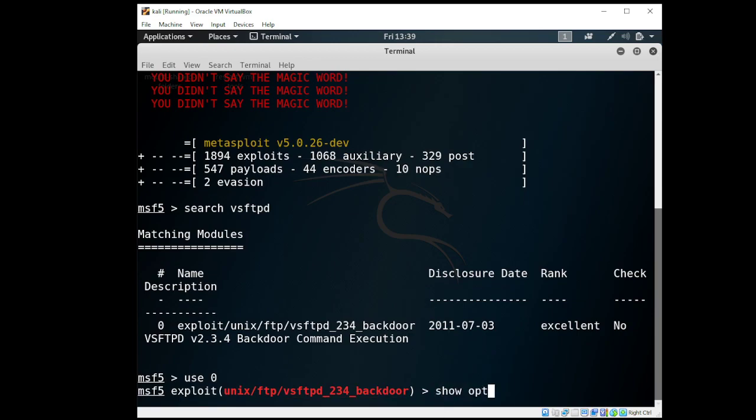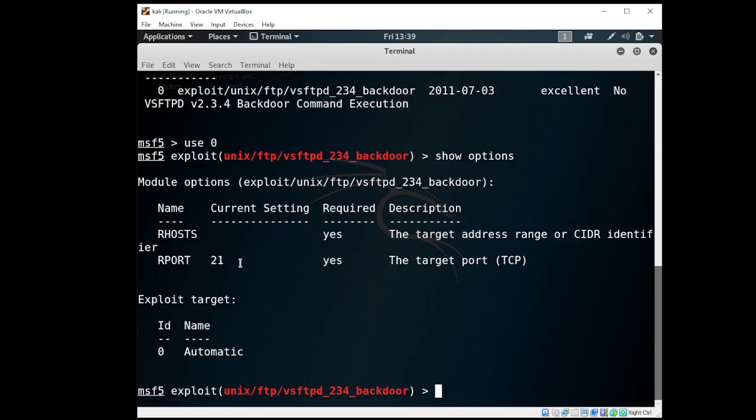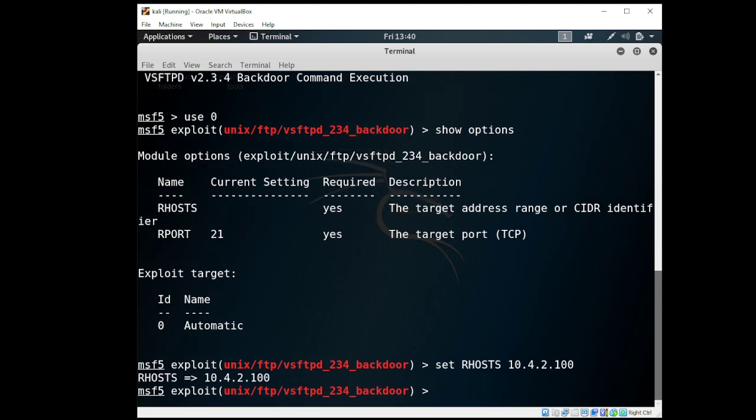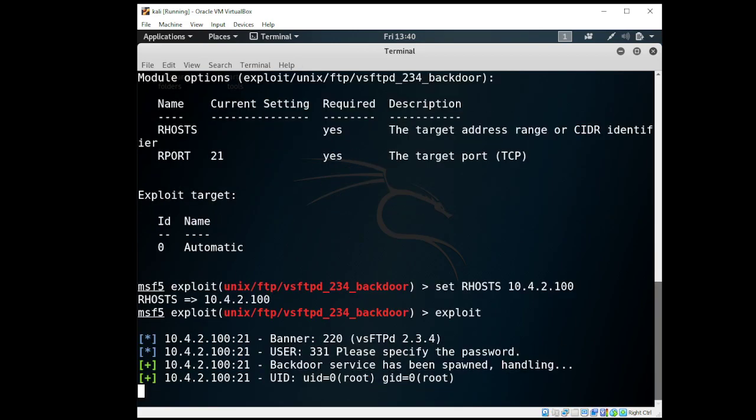So options. Port 21 is already set, so I'm going to set our host to the victim machine. Set RHOSTS to the victim machine address, which is 10.4.2.100. And there it's been set, and from there I can just start. I can type in exploit and hit enter, and it'll begin running the backdoor service.